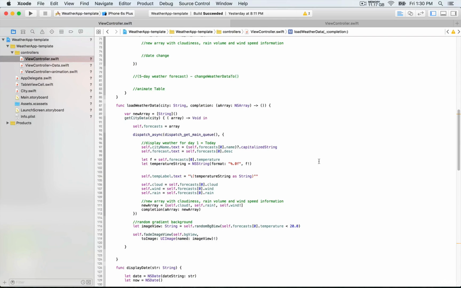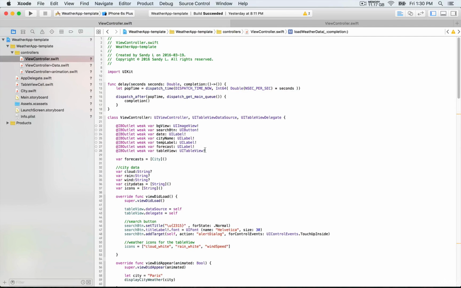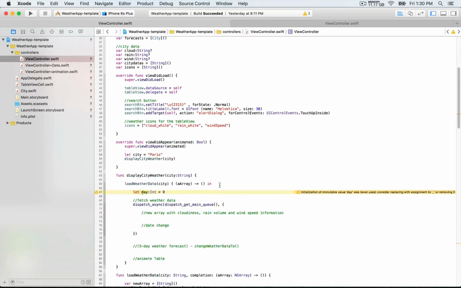So I put comments in order to make things more understandable. So here display weather for 1 day, which is today. So that's going to start for today first. And we have all these lines of code, and that corresponds to the outlets that we have right up here that we're going to need to connect to the layout, to the main storyboard.